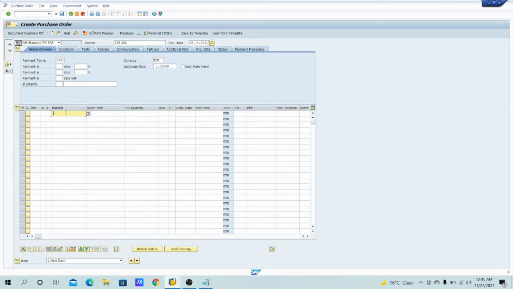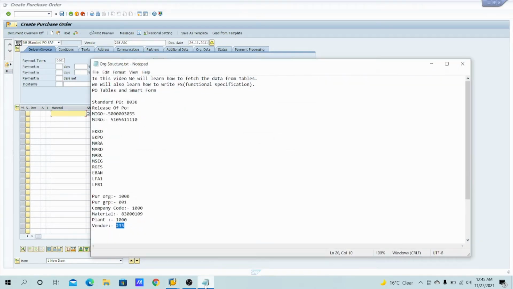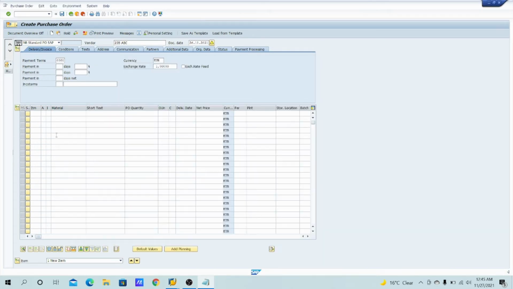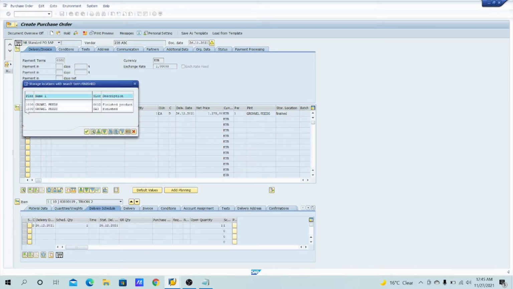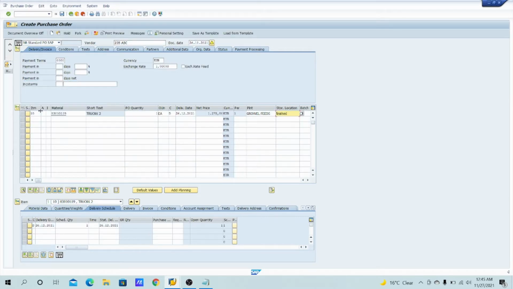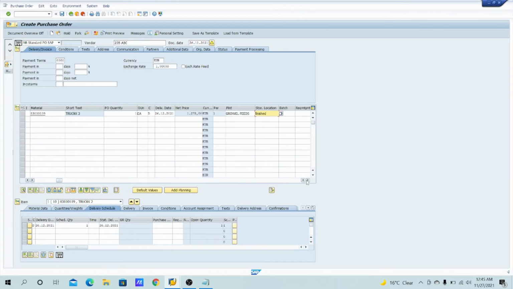Now I will enter the material here. What's the material code I have? Control C, just enter the same material, and the plant, 1000, I have created the plant code. PO quantity is 1, and store, finished goods. So here I am creating a PO.